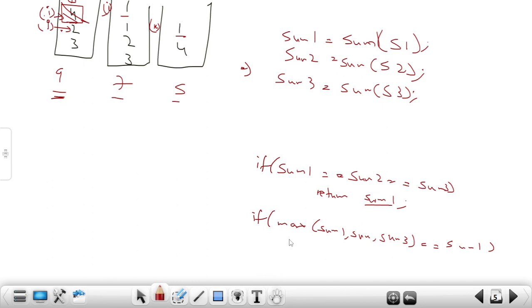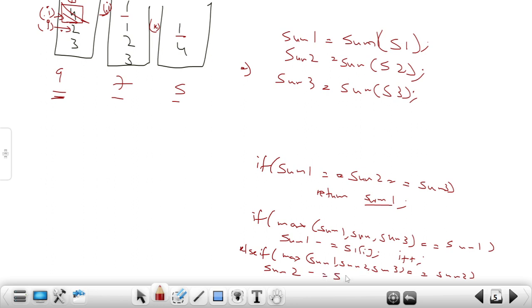The way we can do this is we can simply do sum1 minus equal to s1 of i, and then we can simply do i plus plus. This is something that we can do. Similarly, if the max element is max of sum1, sum2, sum3 and it is equal to sum2, in that case we need to remove the element from stack 2. This is j, so I will write sum2 minus equal to s2 of j, and then we can do j plus plus.